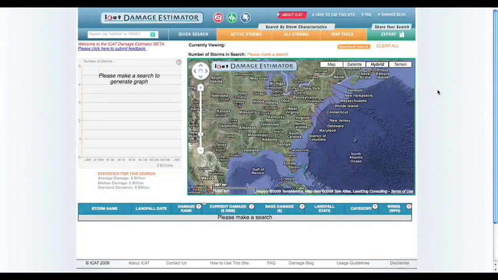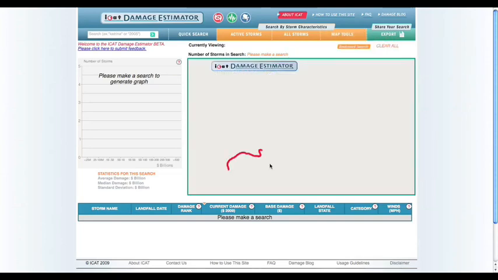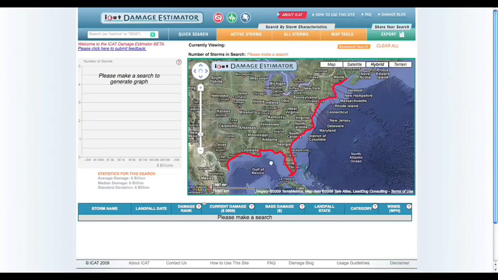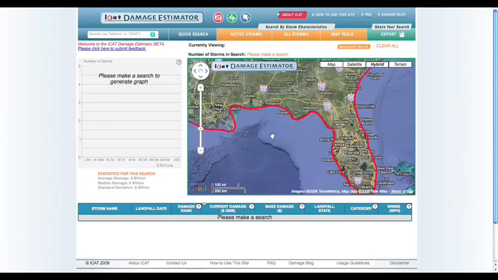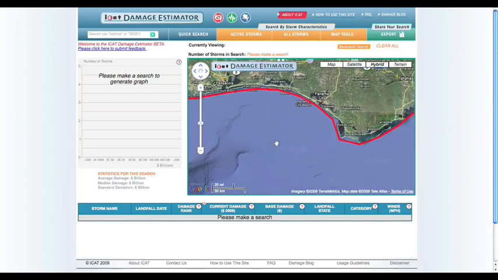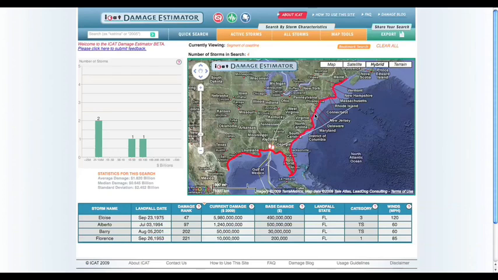The Map Tools section of this website provides 2 unique features. The first is select a segment of coastline. So let's say there might be a storm heading toward the panhandle of Florida, or I'm just interested in this area in general. I'm going to zoom in using the scroll wheel on my mouse to the panhandle of Florida, and I am going to click once at Fort Walton Beach and again at Panama City Beach. And when I do that, I will see all storms that pass through these points. And I can see 4 in my search: Eloise, Alberto, Barry, and Florence. And you can see the current damage that each one of those storms would cause.